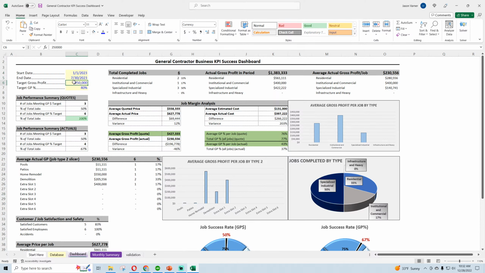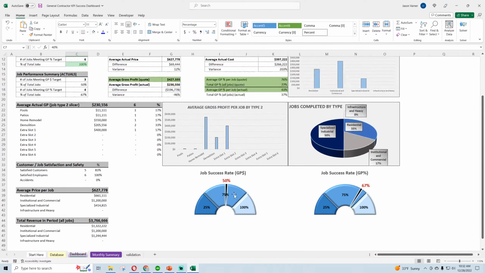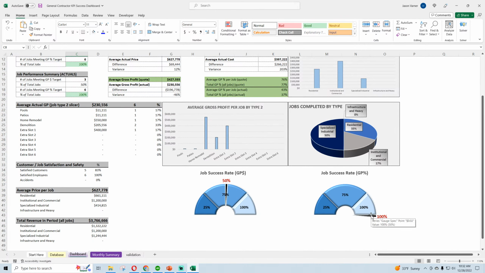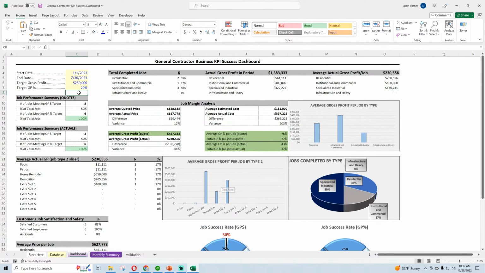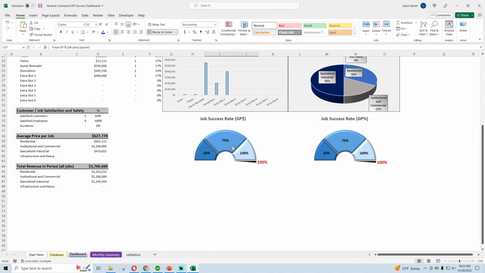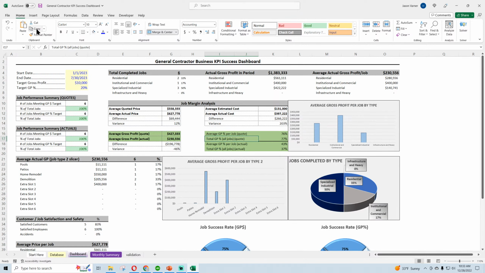You could also set gross profit and margin targets per job, and this will show you in green if you're meeting those targets. We also have success rate of those targets here. So if my gross profit target was like 20%, now we do 100% on that. Let's lower this to like 10,000. Now you can see the rest of these highlight in green here. And these are 100%. So this is what you want to see, 100% in green. And you know you're doing good on your targets.